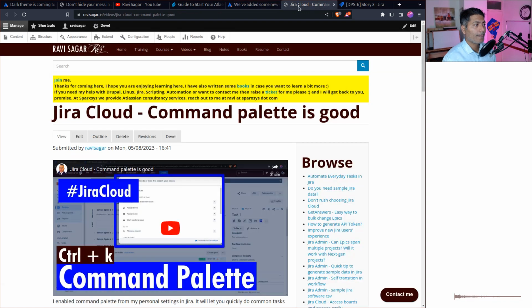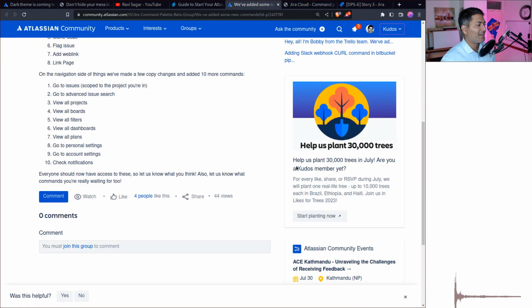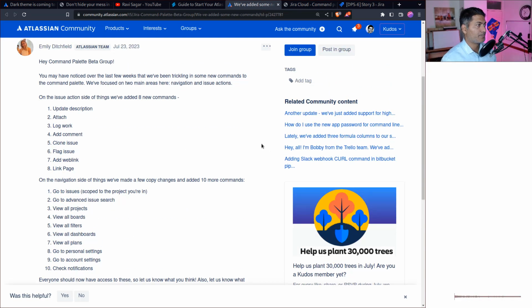When I made the video, I did mention that not all the actions are there, so it is in a way a good thing. Maybe Atlassian is watching my videos, who knows? I don't really think so, but if they are, good for them. But this is exactly what I mentioned in my video, and I really welcome this change, and I'm also very happy.